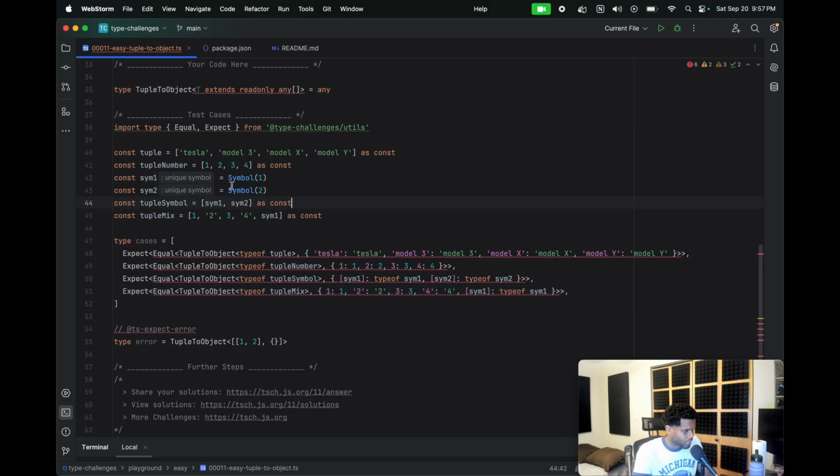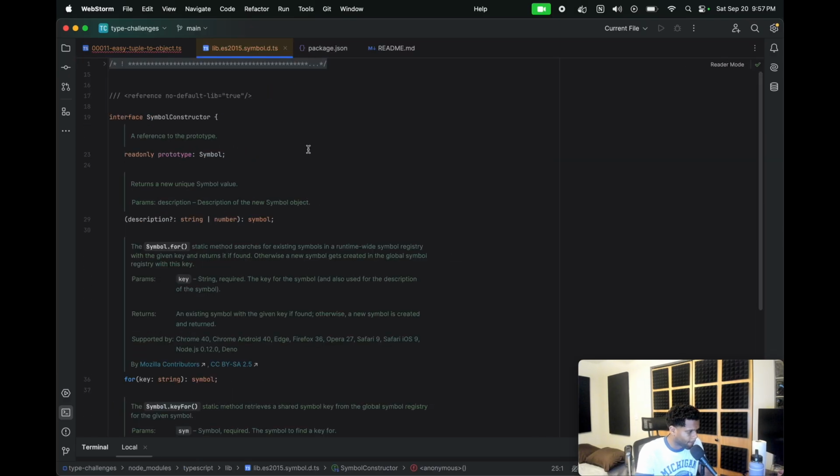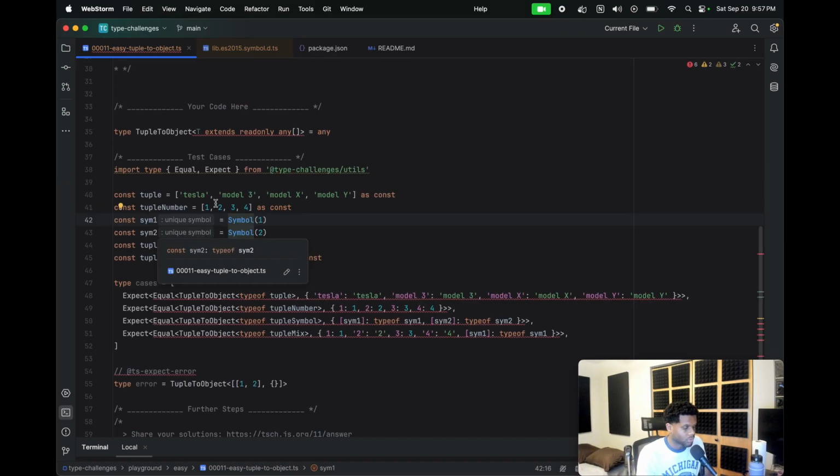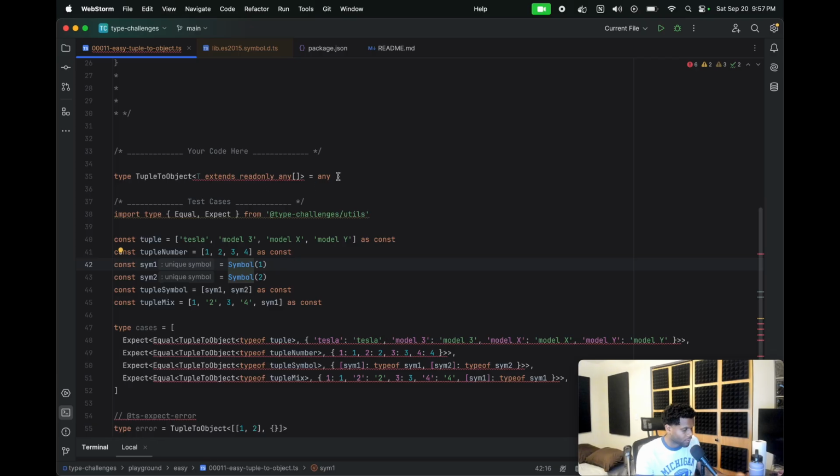I don't even know what the symbol is. If I click into it, would it give us a good description? Symbol value, description of the new symbol. Let's leave symbol alone. I'm going to look into that later. And let's just try to satisfy these situations. So let's figure this out.